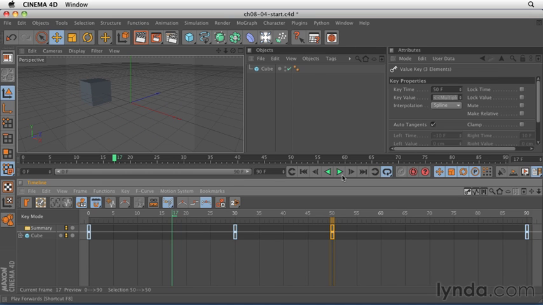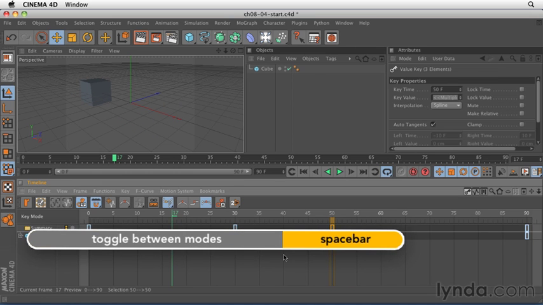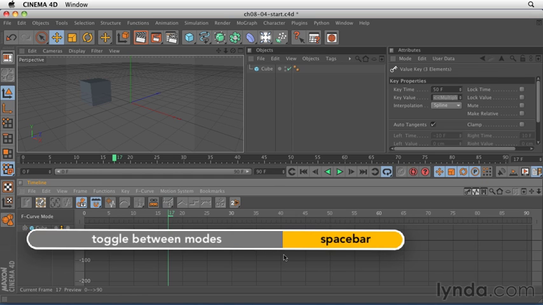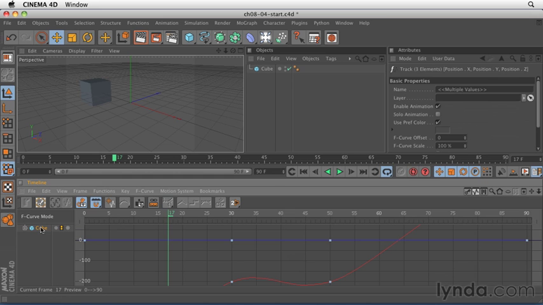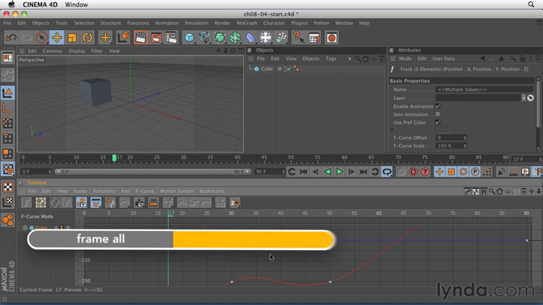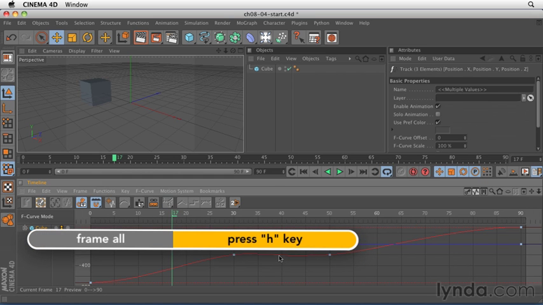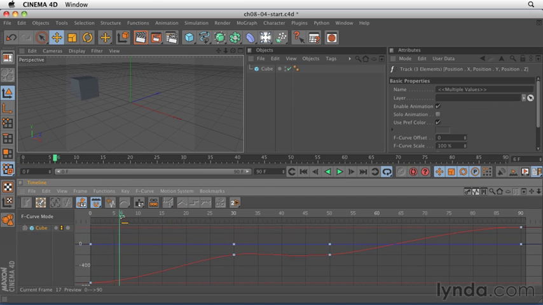So I'll stop playback here, and let's take a look at what the F-curves look like for this animation. With my mouse over the timeline, if I hit the space bar, that will take me to the F-curve manager. Now I can't see the curves yet until I select the cube over here on the left-hand side. And I'm going to hit the letter H on the keyboard to frame up the curves. And you can see that the object is moving only on the x-axis, so I really only need to focus on the X curve right now.